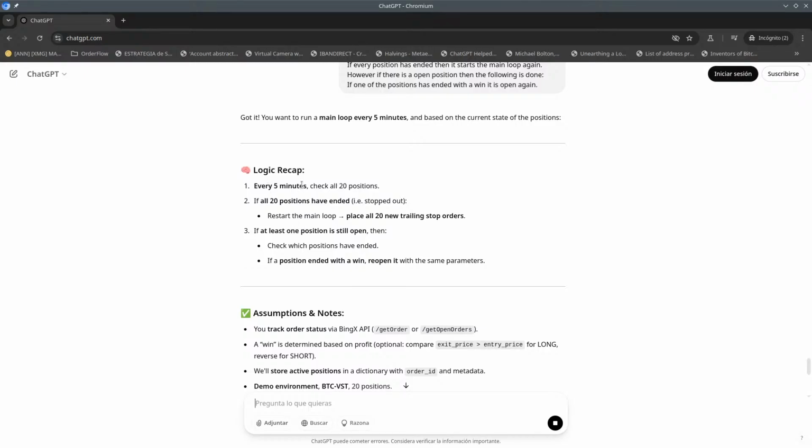So the logic recap is that every 5 minutes it checks all 20 positions. If all 20 positions have ended, so stopped out, restart the main loop, which is place all 20 new trailing stop orders, that's right. Then if at least one position is still open, check which positions have ended. If a position ended with a win, reopen it with the same parameters.